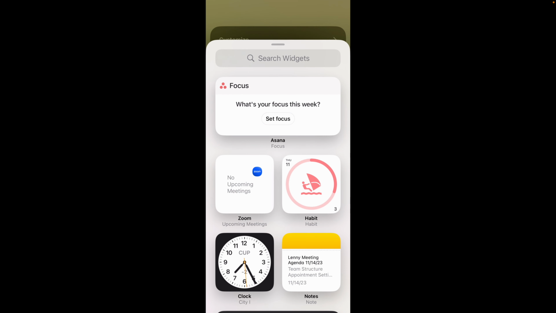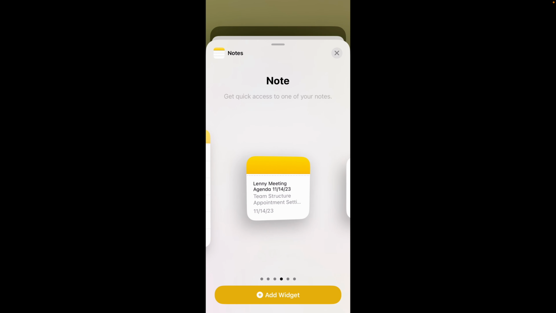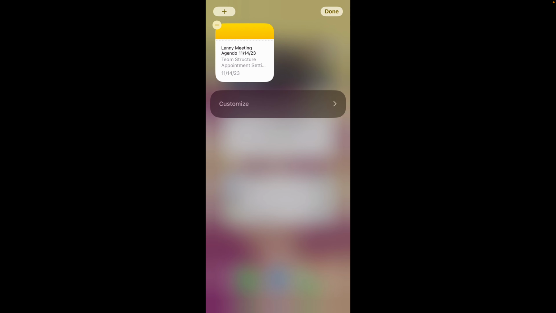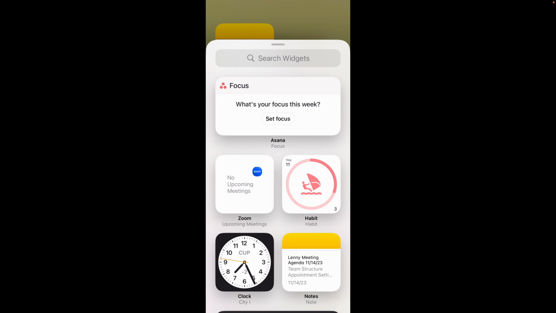So what is a widget? A widget is something that some of the apps that you have on your phone will make, and they're just a quick reference to information. If you click on them, you can open the app as well. So I could add my notes to it, and I can choose the size. Add that. Add another widget.